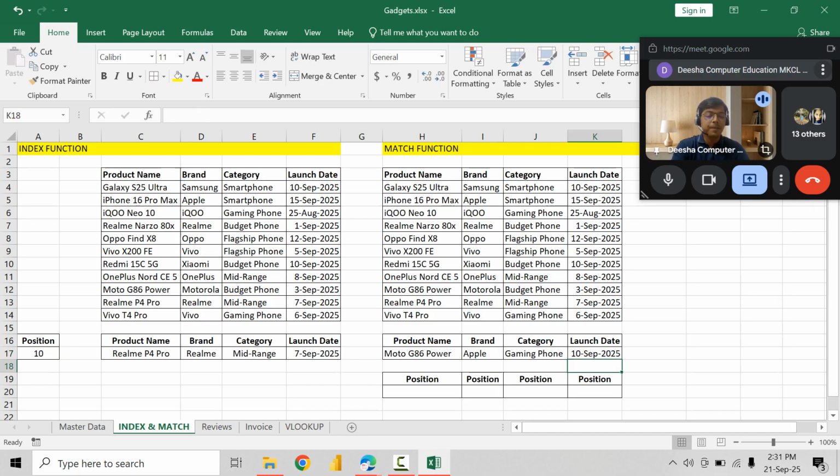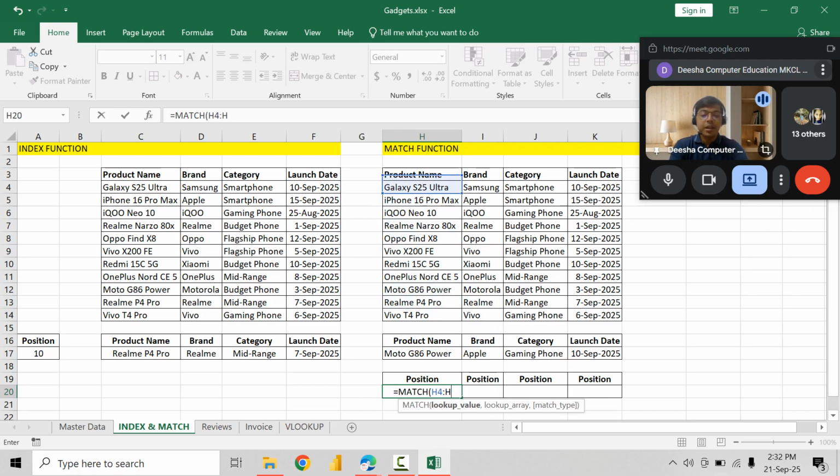Different records, okay. So Moto G86, what is the position of Moto G86? Write the match function, select the lookup value, what you are searching for. It is equal to match. I select this cell. In the range, I select H4 to H14 and I end it with a 0. 0 stands for you compare Moto G86 exactly as it is. The spelling should match as it is. So it is the ninth one.